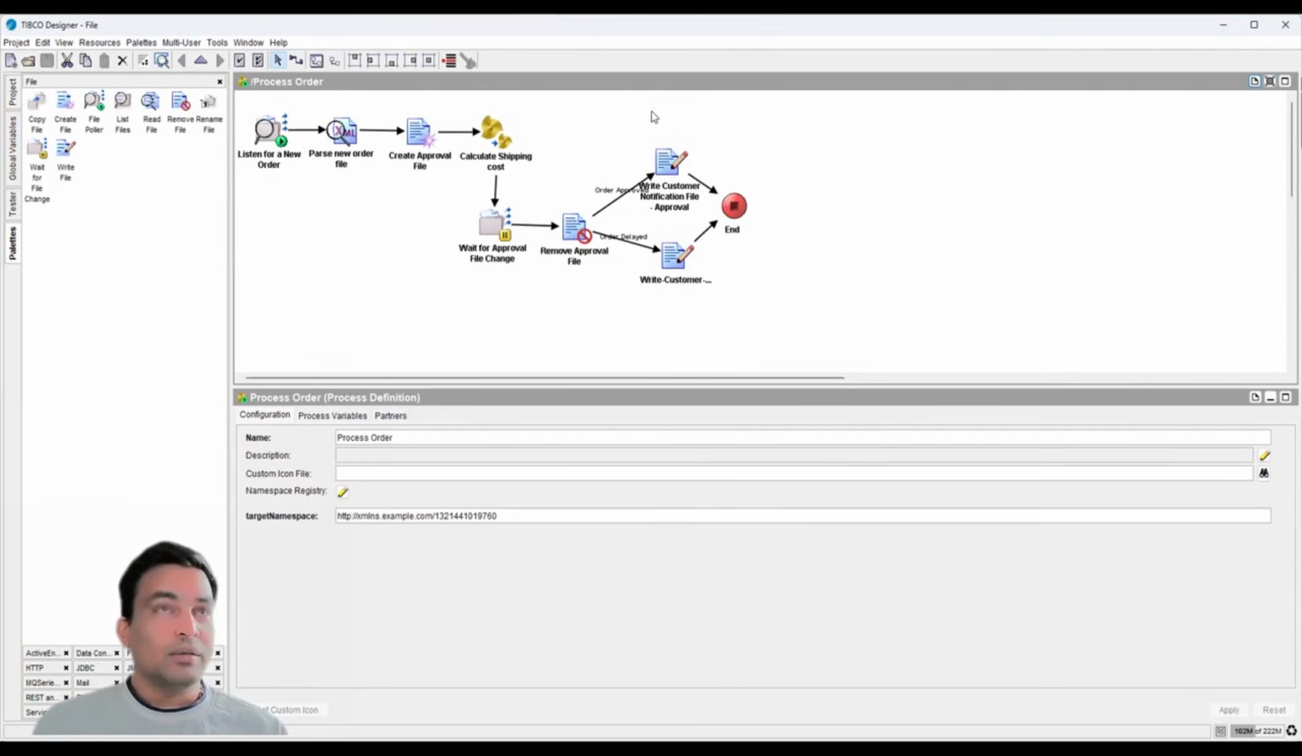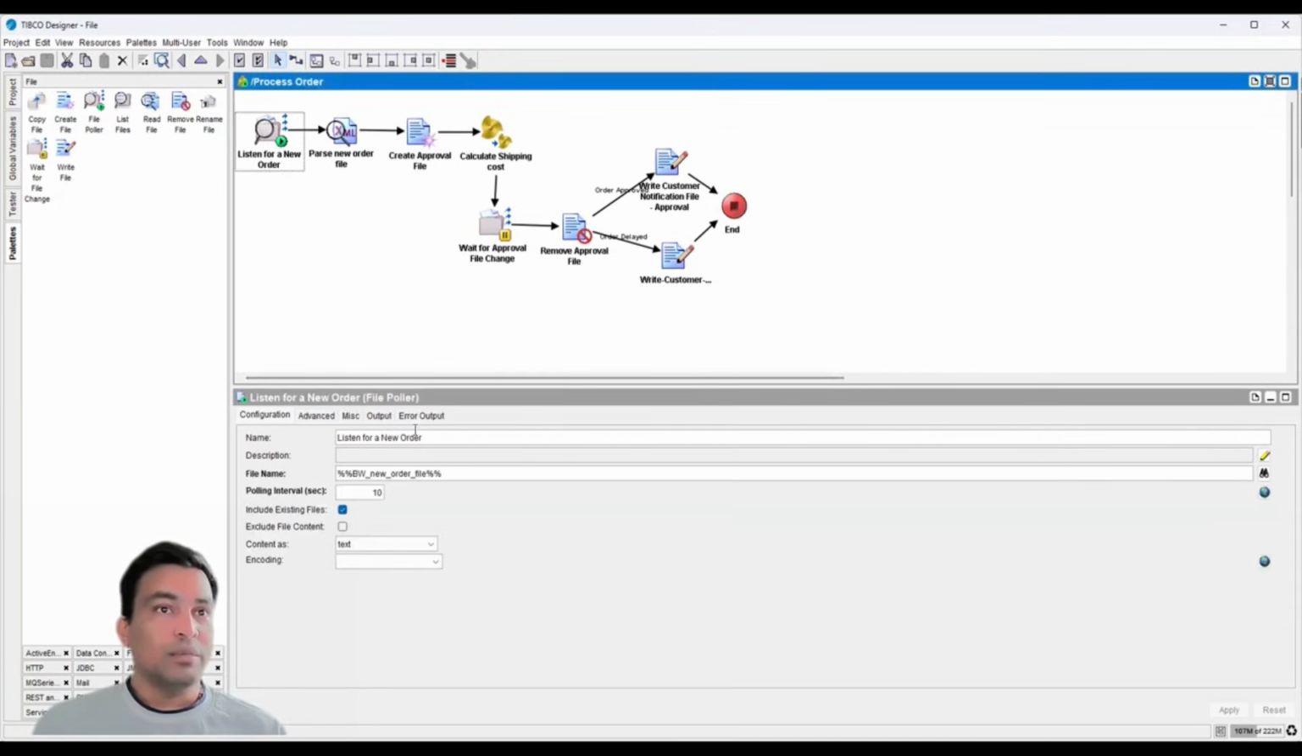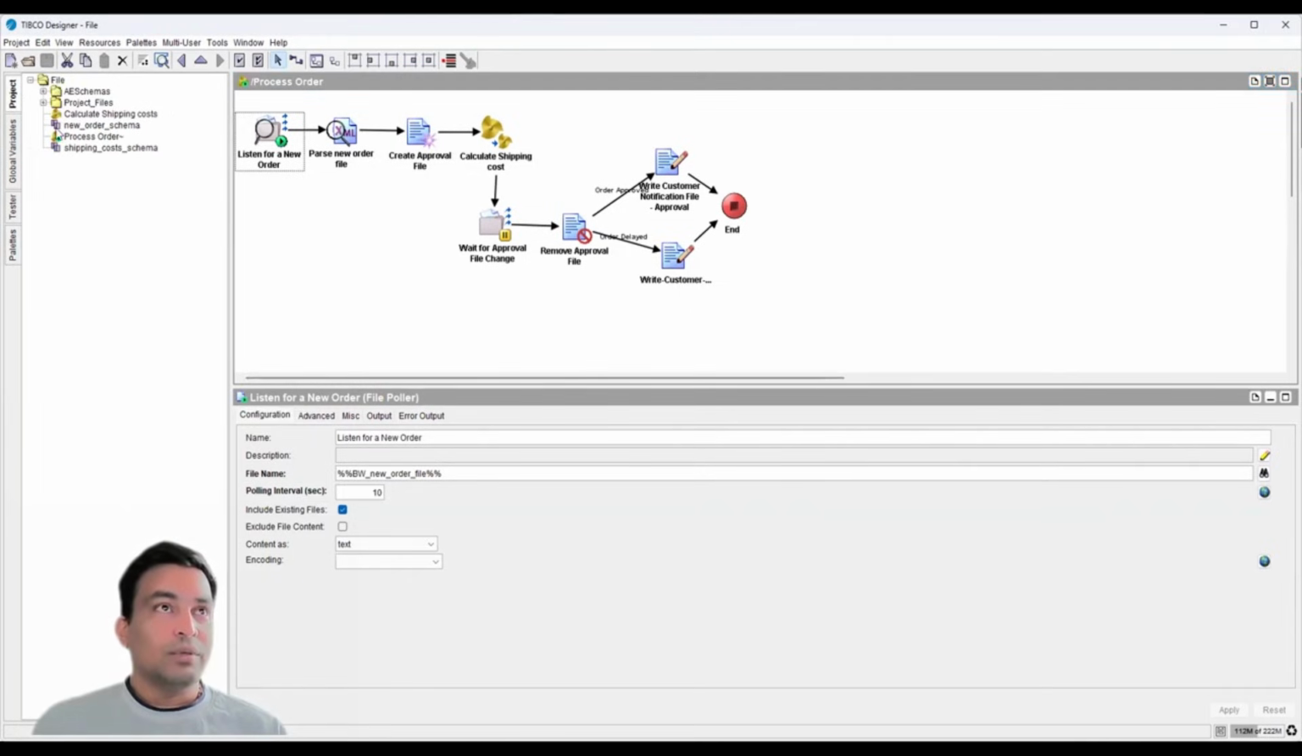And on the right-hand side, on the top, you will see the process canvas where developers can design and develop a BusinessWorks 5 project. And at the bottom, you will see the configuration panel. What are the multiple options available to configure these activities? And on the project panel, you see the project folders and files. And there are two types of files available.